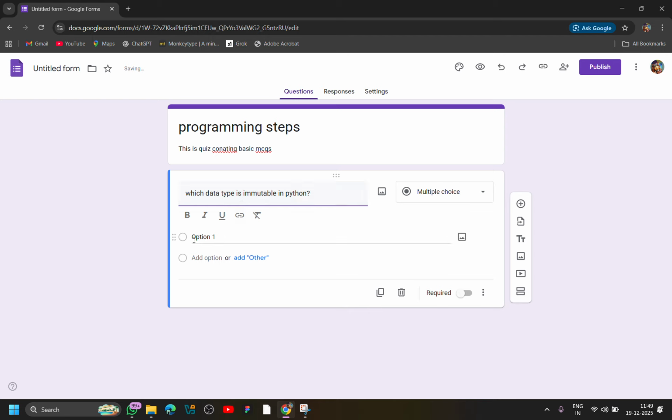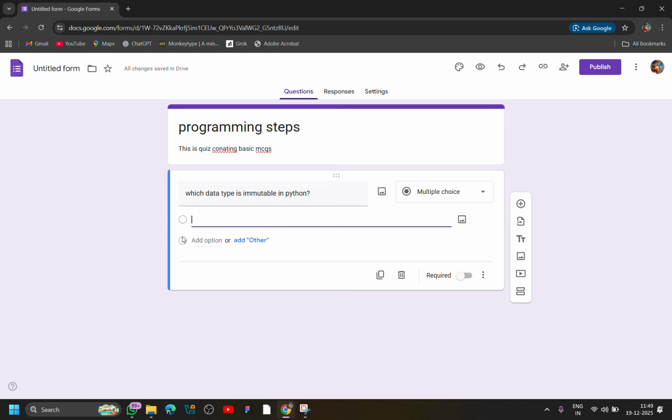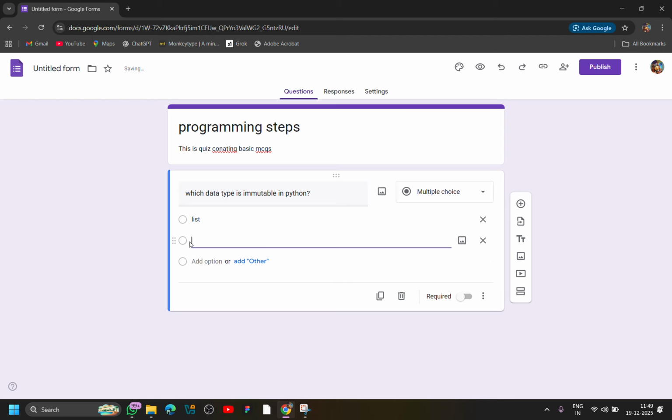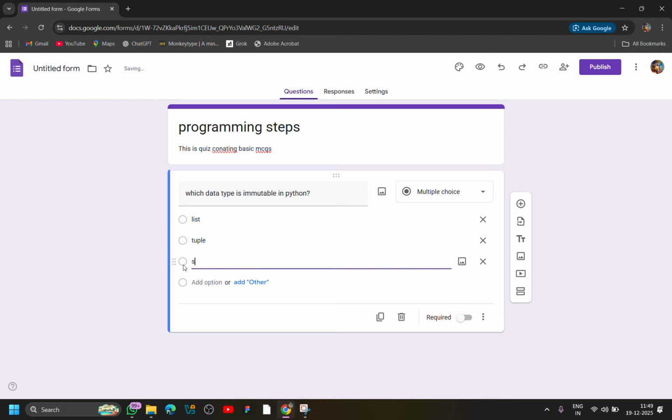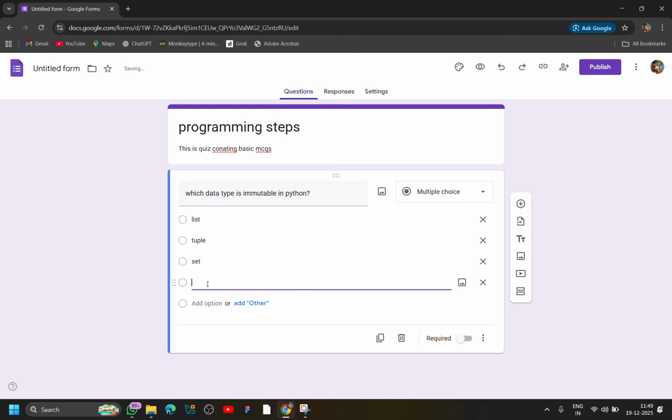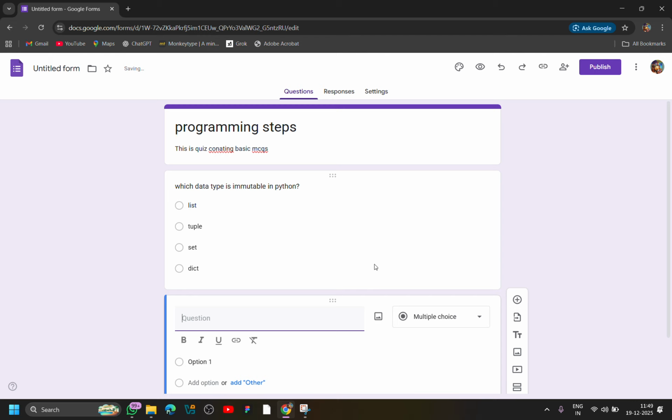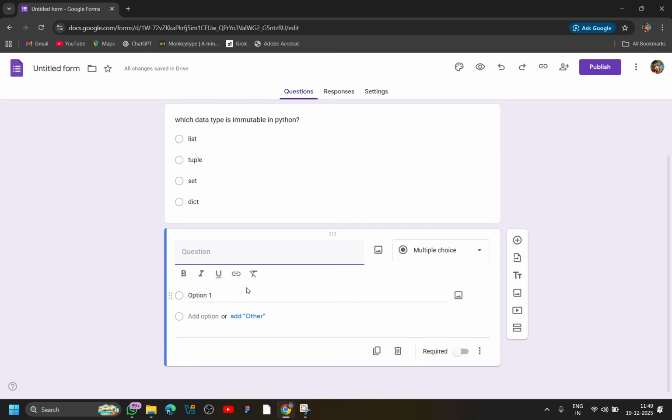Okay, after that you can add the options and mark which one is right. Let me add list. Second option I will say tuples. After that set, and the fourth one is dictionary. If you want to add a few more questions, just click on this plus icon and you can add the questions you want.